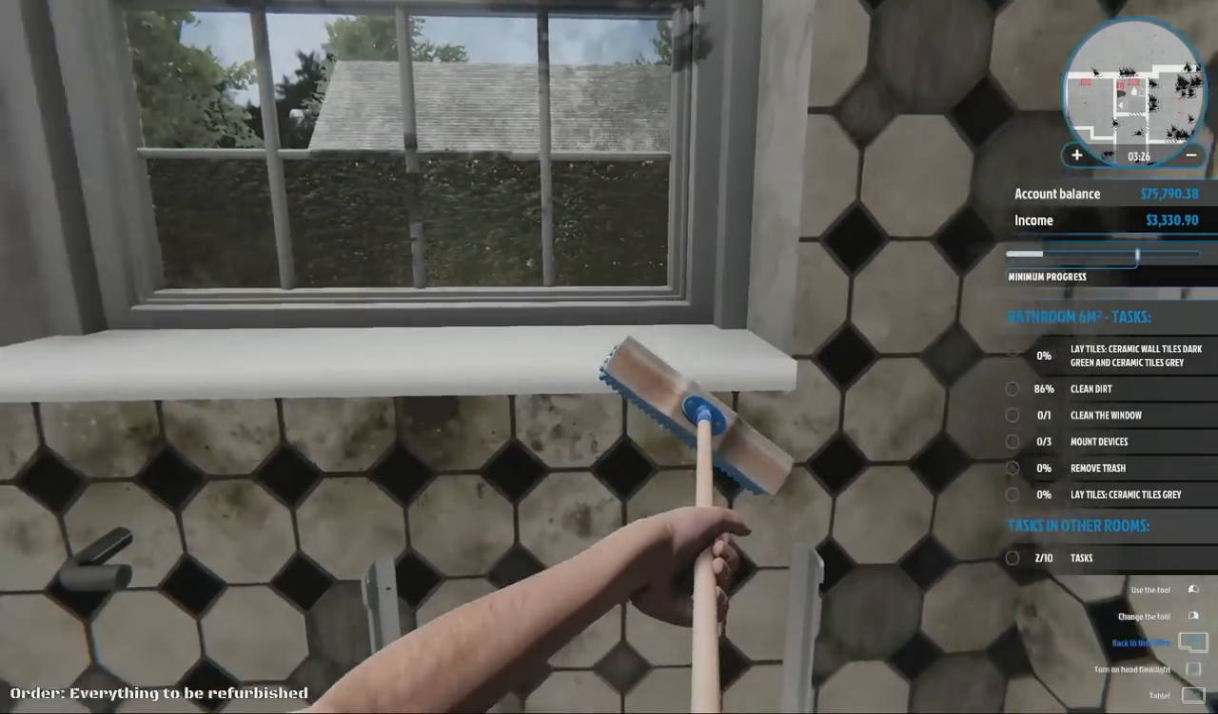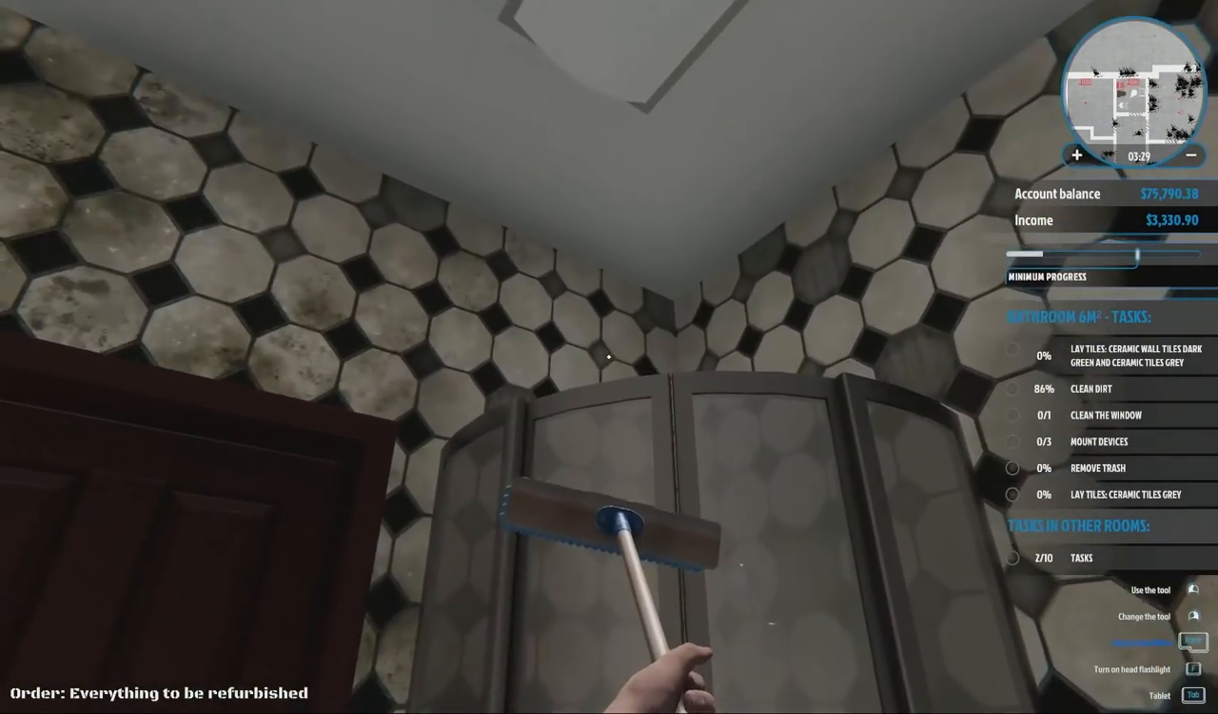Aren't you going to knock the tiles down anyway? Yeah, but sometimes you have to clean it first. That doesn't make any sense.